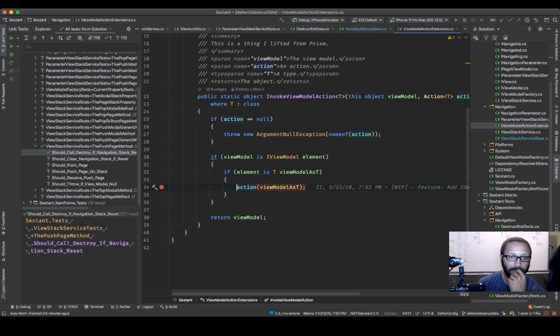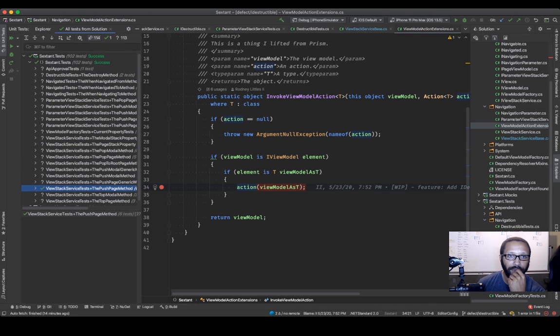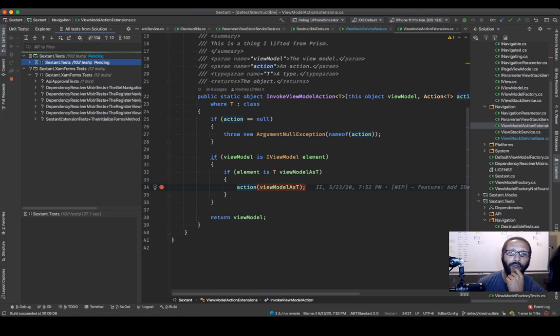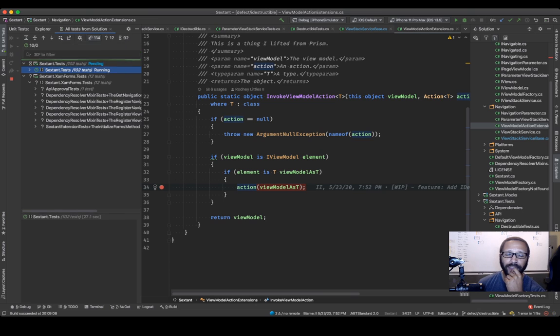So let's do this. All right, so we've got a branch. Now we're going to run all our unit tests. Hopefully, I don't think we broke our public API. Let's hope we did not break our public API, because those tests are annoying to deal with.